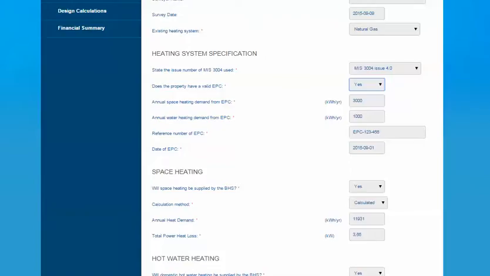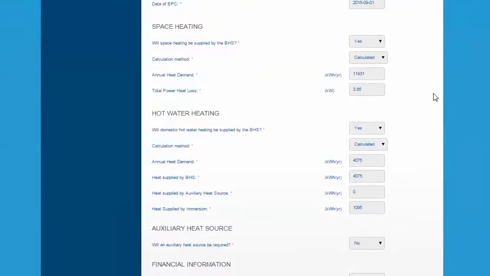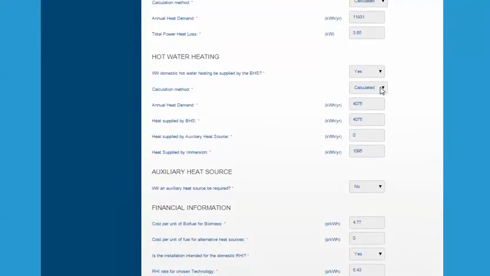Once you've completed the details about the EPC, you can then move on to the space heating and hot water heating information. Again, you've got an option to select calculated or manual in the drop-down. If you select manual, you can manually input the information, but if you select the calculated one, it'll pull through the information from the building calculations area that you would have completed earlier. Same goes for the hot water heating section. You can select the manual and input the information manually, or select the calculated and it'll pull the information through for you.